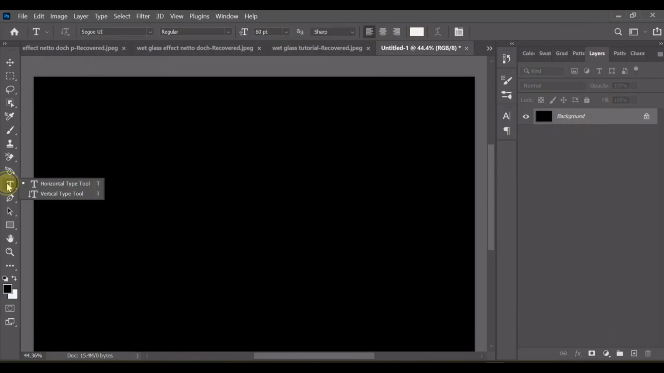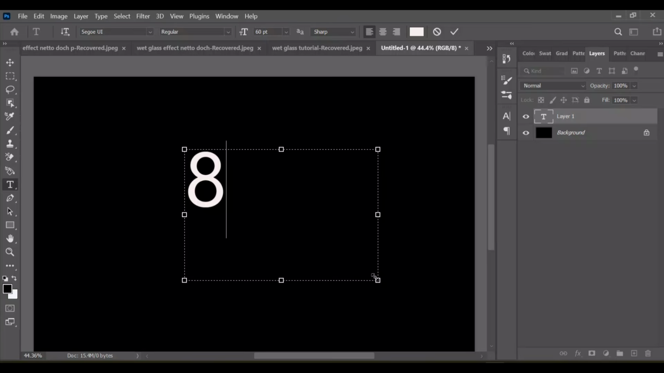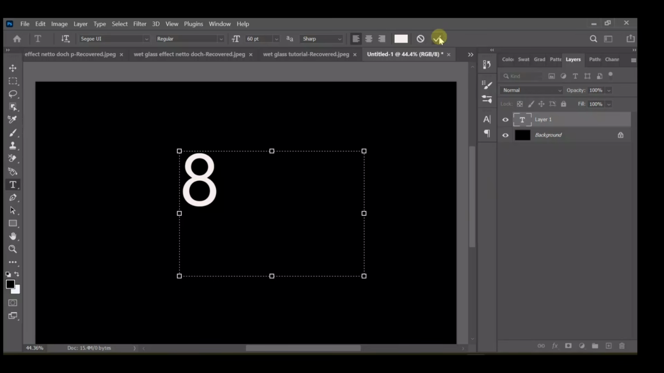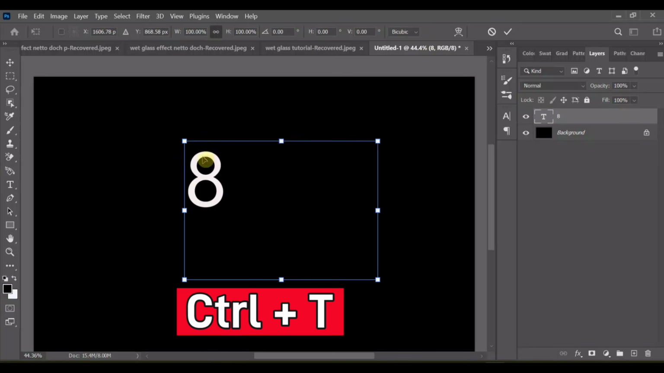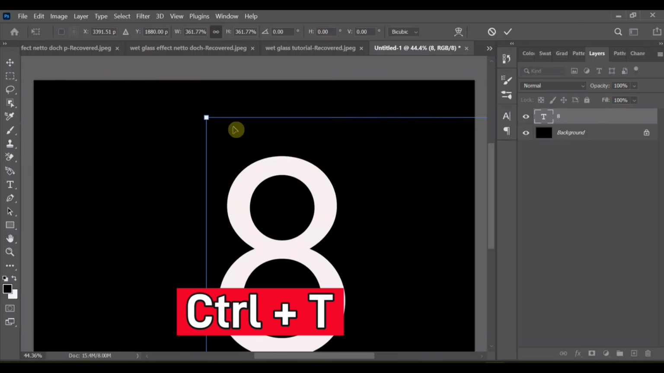Select the text tool and choose a font like Segoe UI. Type your number, for example 8. Press Ctrl plus T to resize and make the number large, then press Enter.